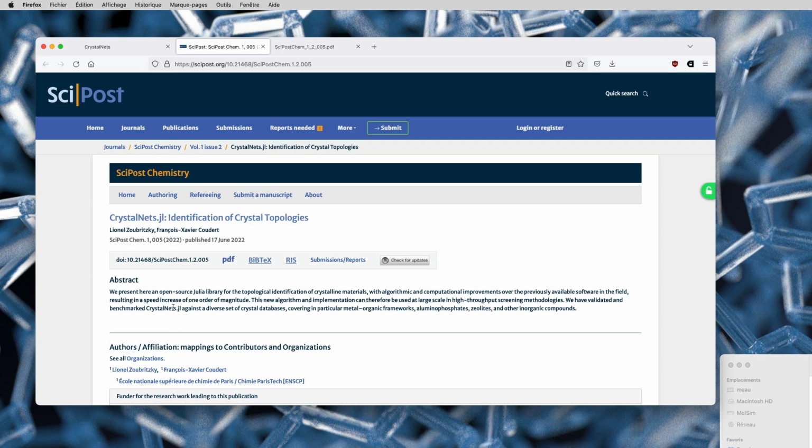So the goal of this CrystalNet was to create an open source implementation of a library to identify topology in crystalline materials. And this was implemented in Julia. And the main goal was to document well the algorithm, the choices made to identify unique topology identifiers, and to benchmark the implementation against different crystal databases.